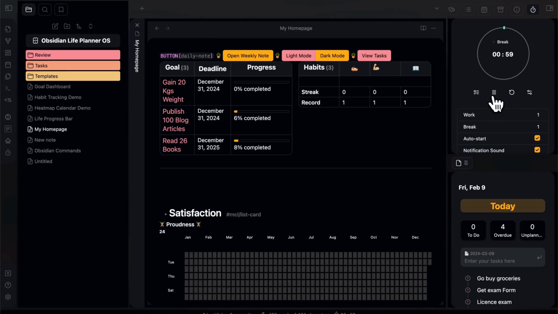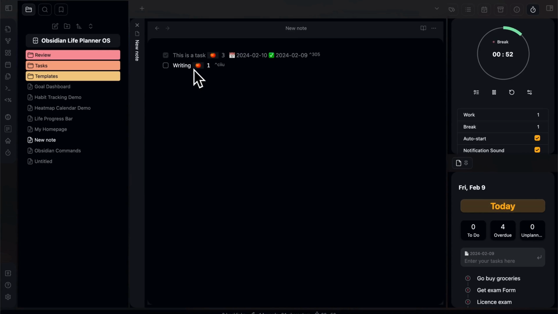I'll just enable it from here. I'll just let it run. If I go to the note, you will see here, it is showing one Pomodoro timer.